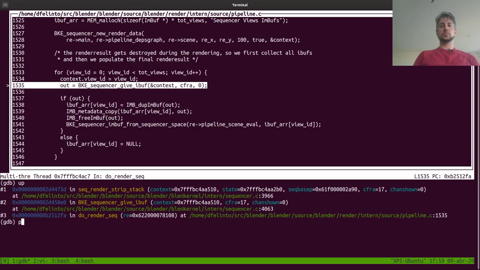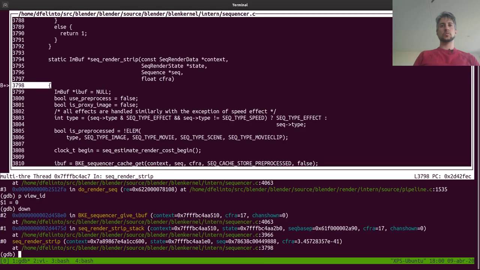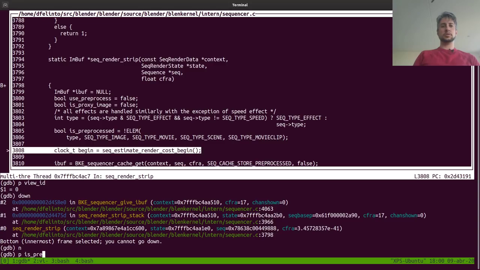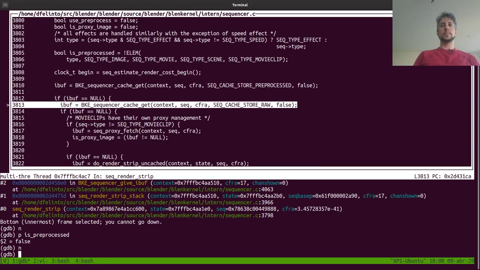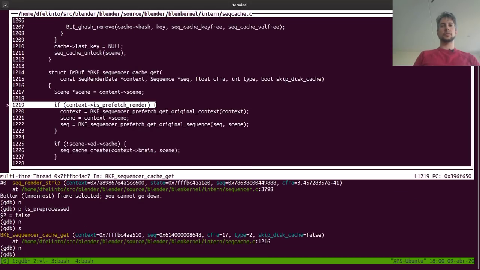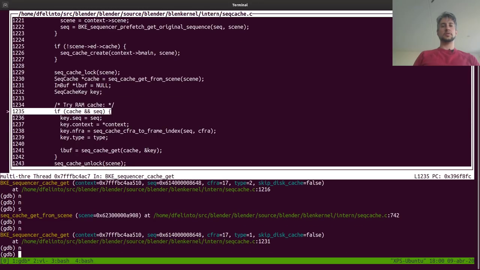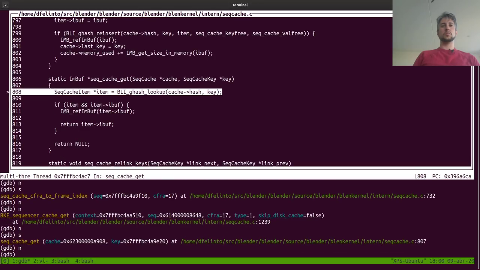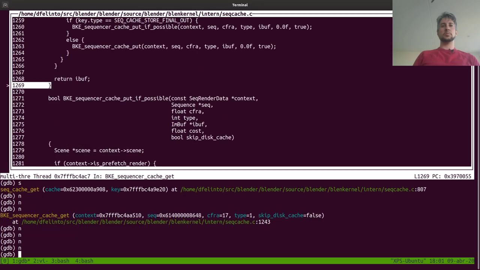Nothing new. Should be zero now. It's even pre-processed. Pre-processed. Nope. So this is how it's going to calculate. It's going to see if there's a cache. And this is something else, sorry. Okay, it's not cached, good. Which means IMBUF should be null here.